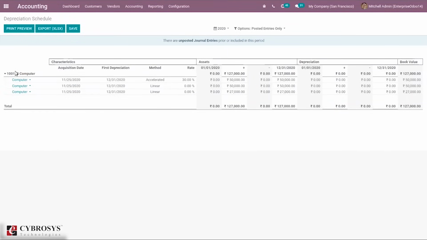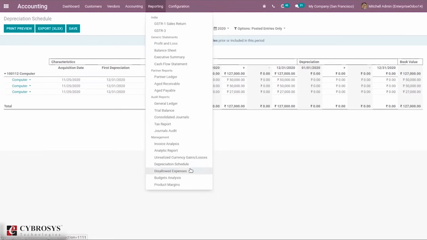Here you can see the depreciation account and the asset can be seen here. The acquisition date, then the first depreciation, then the method used for depreciation and the rate in percentage. And you can see the assets, then depreciation amount, then you can see the overall book value of the assets. And it's also possible to export the XLS report of this depreciation schedule. Then we have displayed expenses that we have seen before.